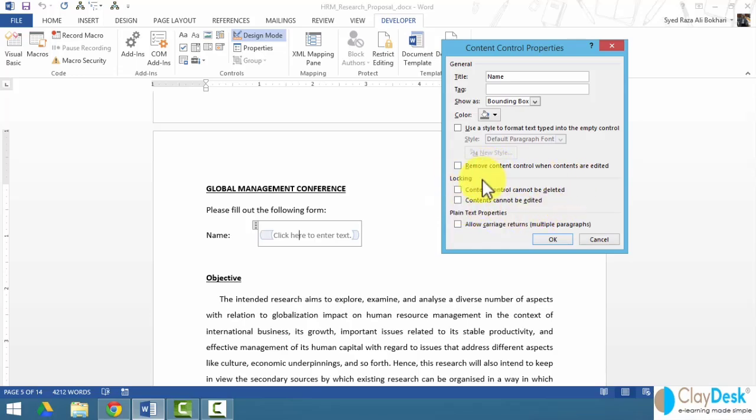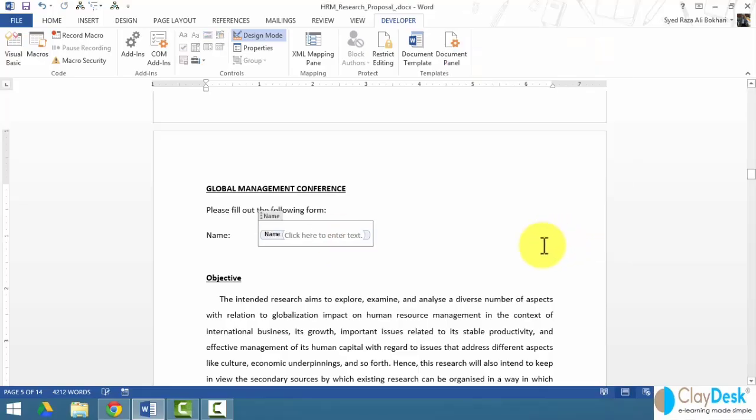Here are good features, locking features. So if I select a content control cannot be deleted, that means the user, whoever I send this document to, will not be able to delete the content control. And if I want to restrict some editing, I can do that also. Allow multiple carriage returns, which means that the user can enter carriage returns to enter additional text. So again, a few good properties to work with. So once I've given a name, notice Word 2013 puts a name, title next to my content control.